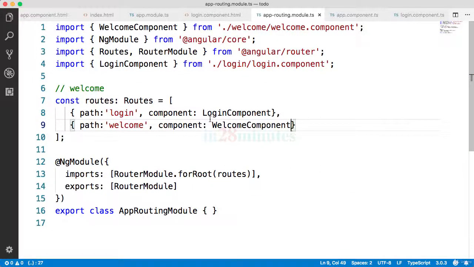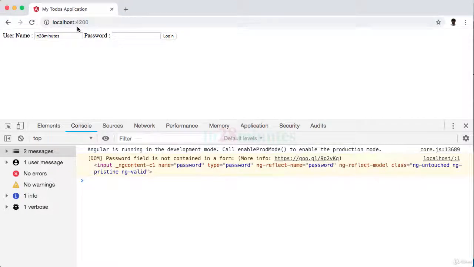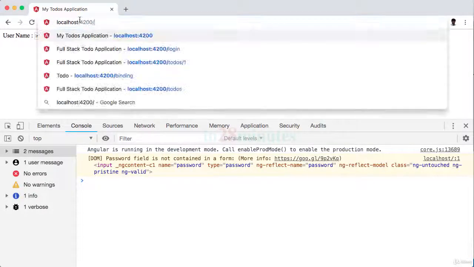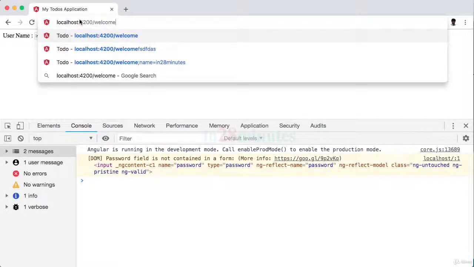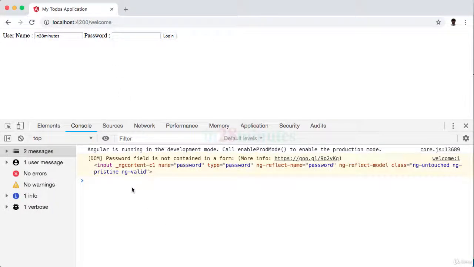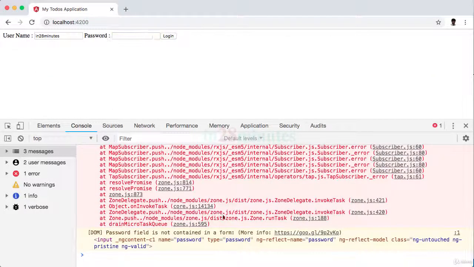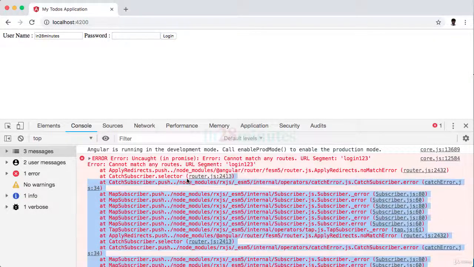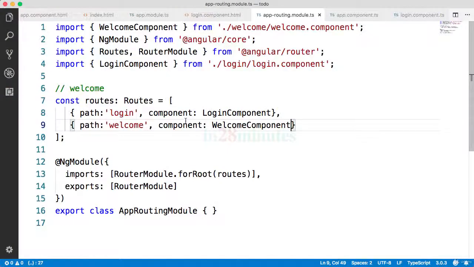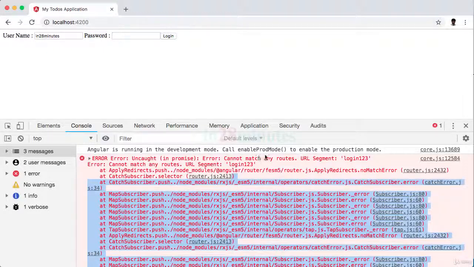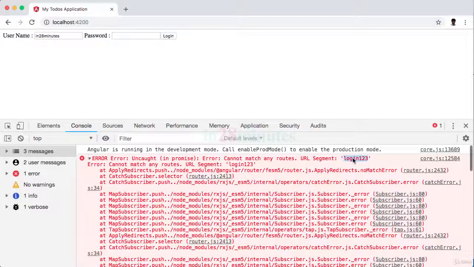So what would happen now? Let's see. If I type in localhost 4200/welcome, what would happen? You'd see that there are no errors which are being shown, but the welcome page is not really shown. When I say login, the same thing. The welcome page is not being shown. The login page is being shown by default, but there are no errors. If I say login 123, you'd see that there are errors which are shown because login 123 is not something which we have defined in here. It says I cannot match a route. I don't know what is login 123.